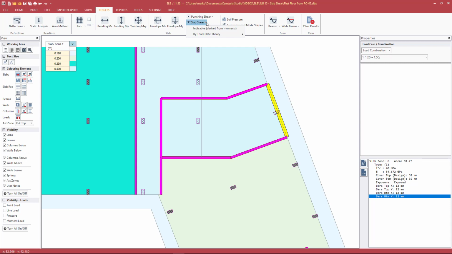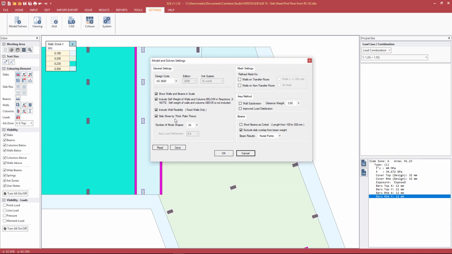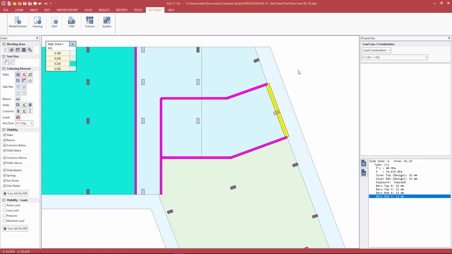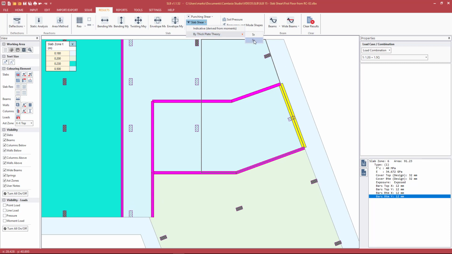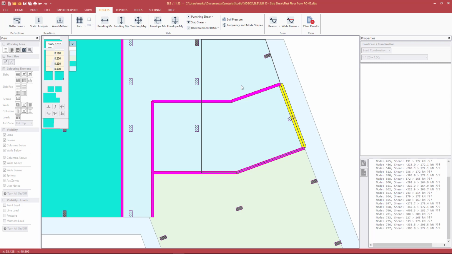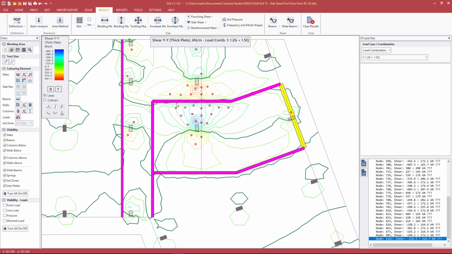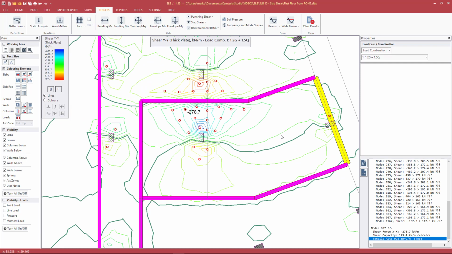To show the thick plate theory, we go to slab shear by thick plate theory. However, before we run this, we make sure that under settings, models and solvers, we have switched on slab shear by thick plate theory. So in this case it's on. To show the results for slab shear by thick plate theory, we go to slab shear and then select the Y. Again, this is run as a post process, so it might take a bit of time. And we see a few red dots in the areas that we saw previously, but the results now should be much more accurate.